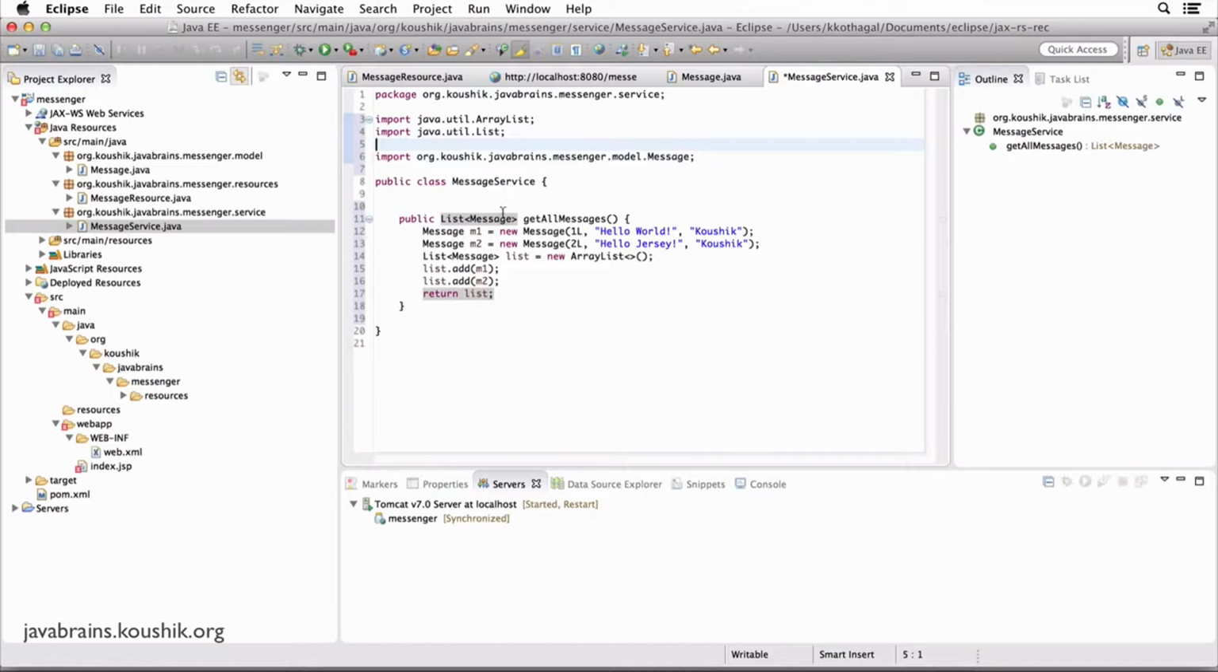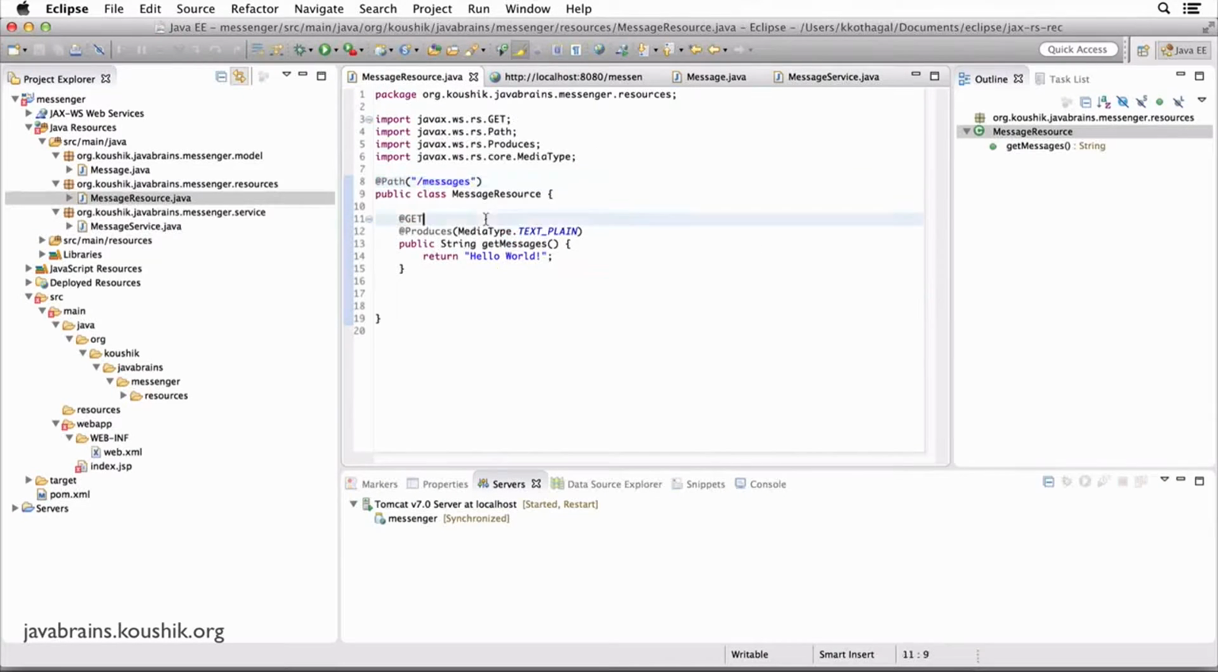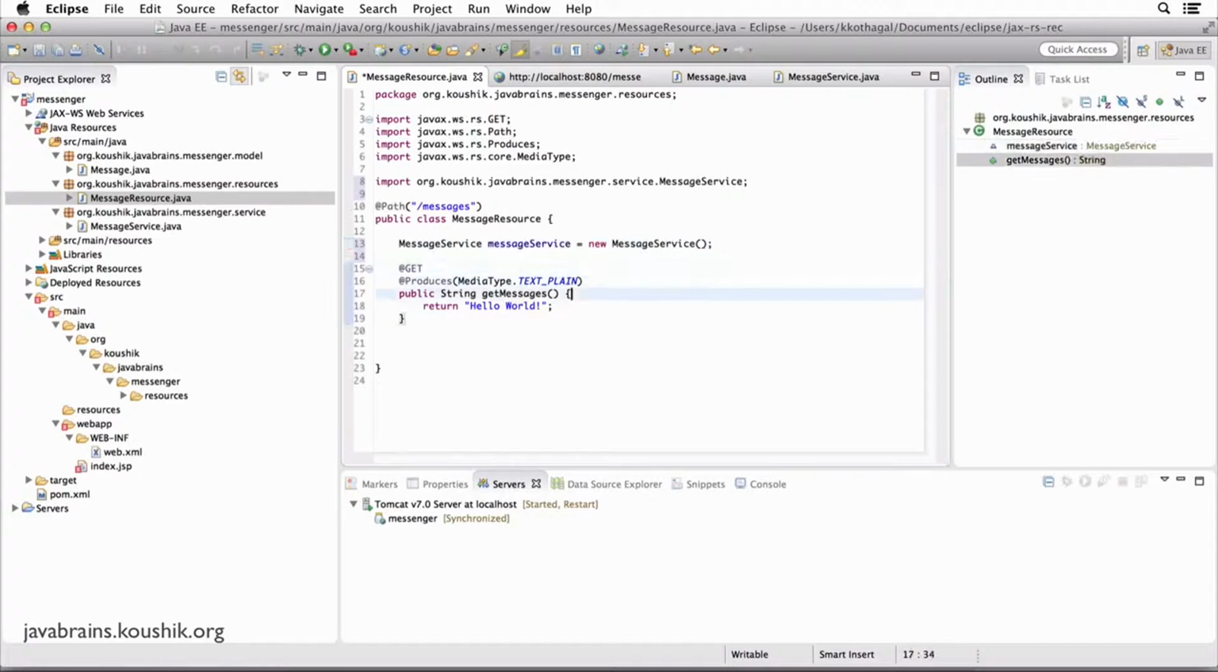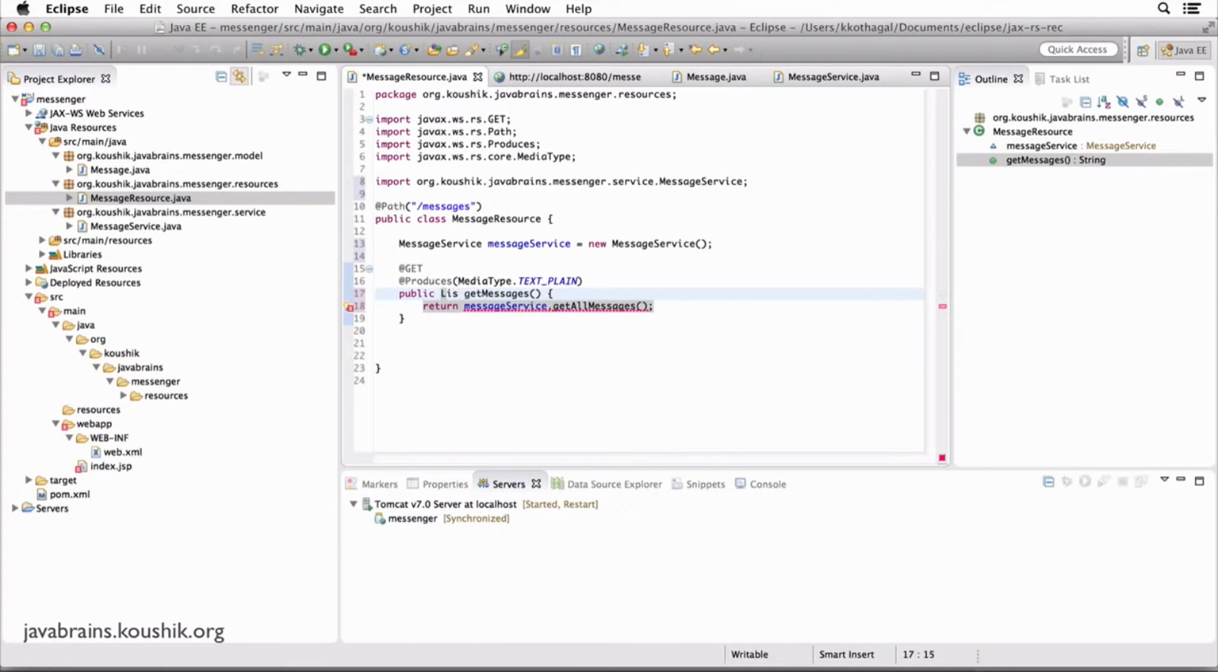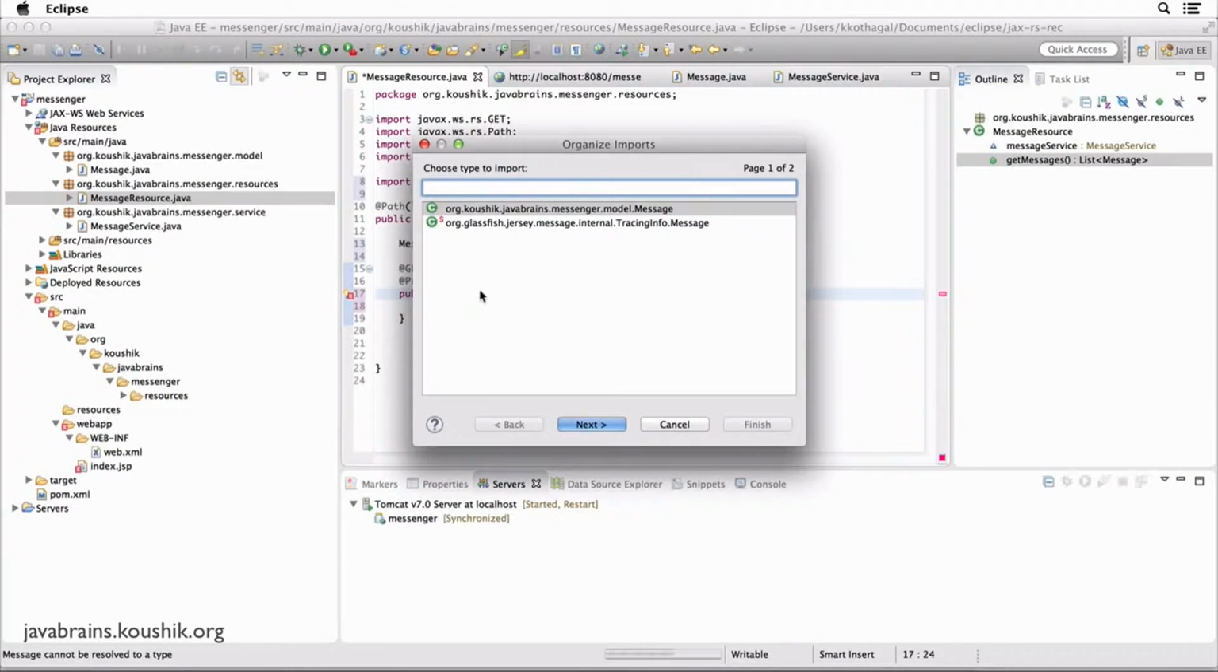Okay, so now I have a simple message service which just returns a hard-coded list of messages. So now what do I have to do over here in the message resource? All I need to do is create a new instance of message service, and then instead of returning hello world, I'm going to return message service dot get all messages, right? The hard-coded list is what I want to return, and I'm going to change this return type to list of messages, which is what this returns.